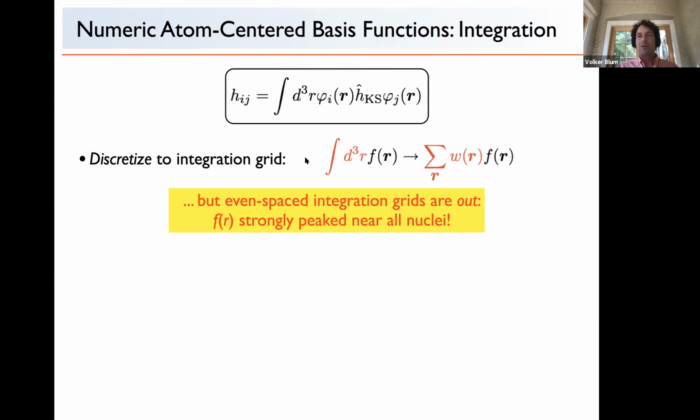So what you do always, of course, is you take the continuous integral and you discretize it into a set of discrete points. But these discrete points are not evenly spaced, because we would need far too dense a grid. And I know people who tried this. That grid would not be computationally manageable if you just try an outright evenly spaced grid for an all-electron code. But fortunately, we don't have to do this.